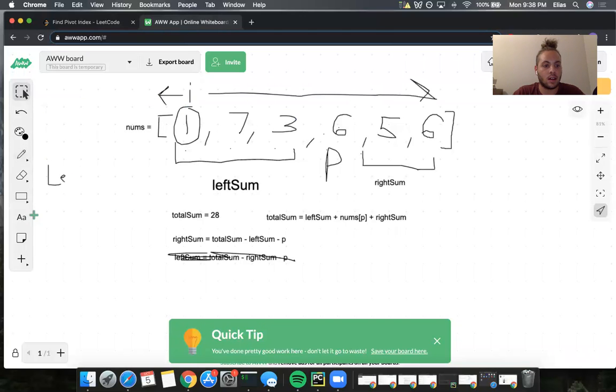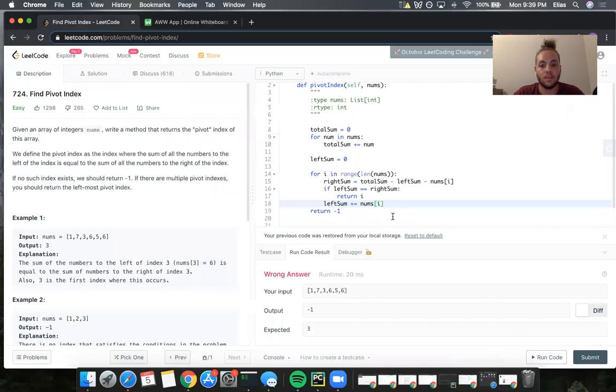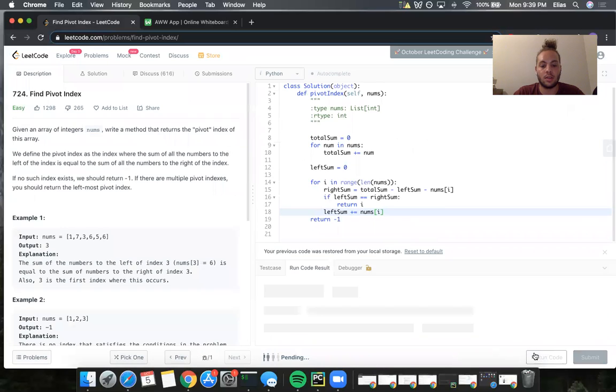So left sum plus equals 1. Right there, we're going to add 1. And then what's going to happen is I is going to go right here. We're adding 1 to I, and then the next value is 7. At first the left sum is 0, then it's 1, then it's going to be 7. We're going to keep adding on every single time. So now that should be good.